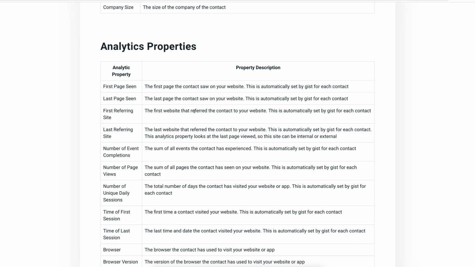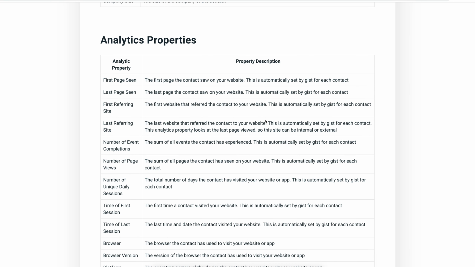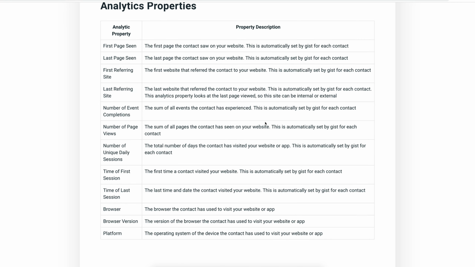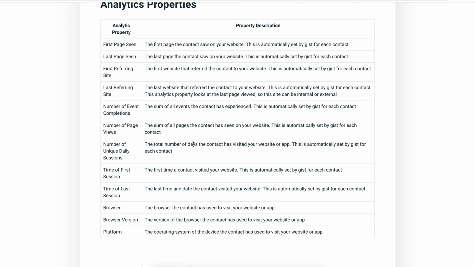The first referring site, the first site that referred the contact to your website, you can actually have that in Gist. So if you have a partnership set up with a partner site and they send referral traffic, you will be able to see that, and you can know exactly how well your marketing campaigns are working. The number of event completions, page, you get the idea.